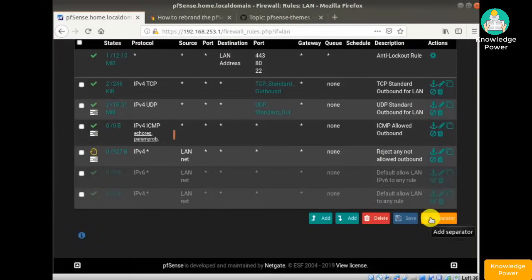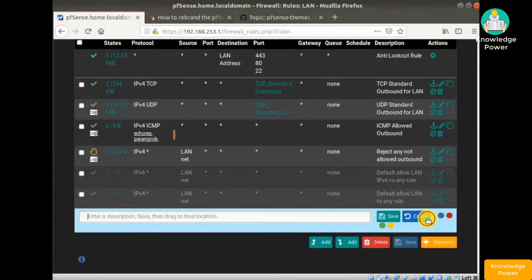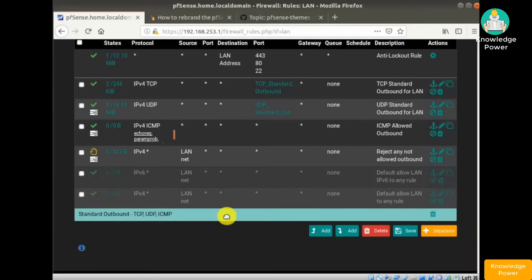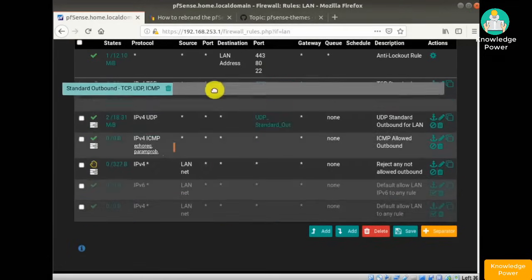Scroll down to the bottom and click Add Separator. Give a descriptive name for your separator. Choose a color. These are allow rules, so I click green, but you can pick whatever you like. Click Save. And then just click and drag the separator to where you want it.